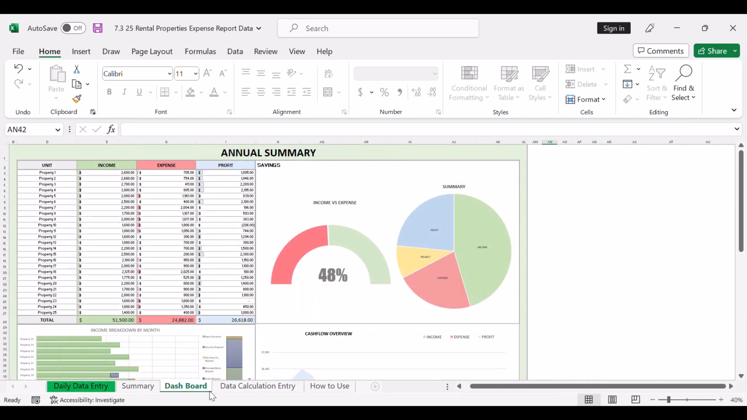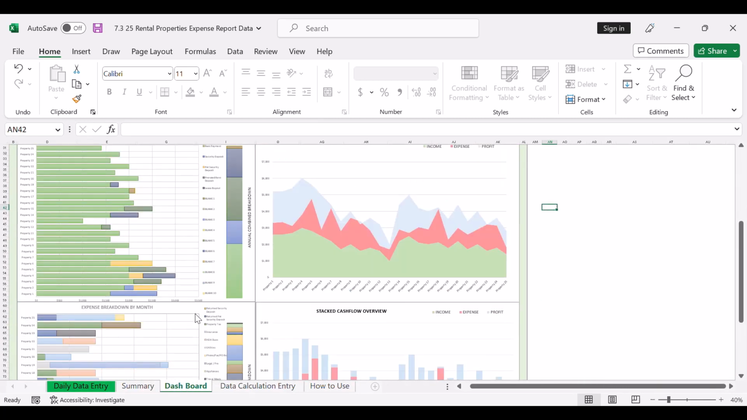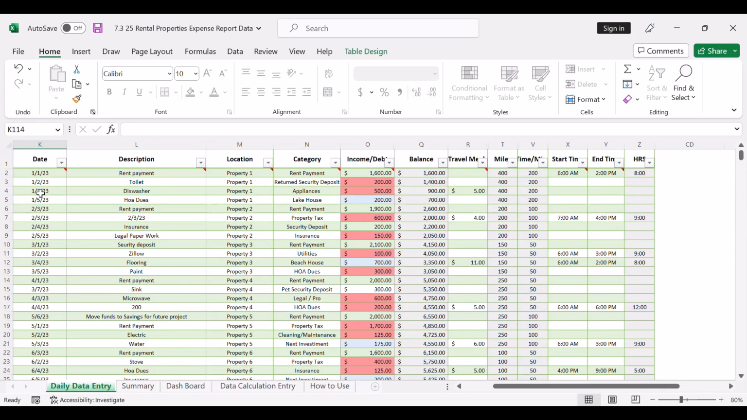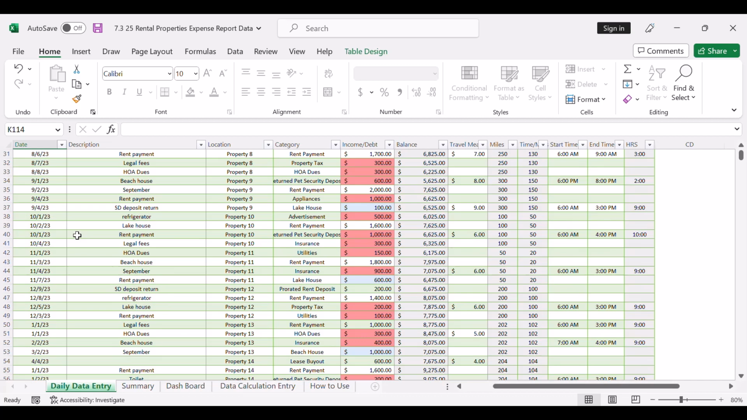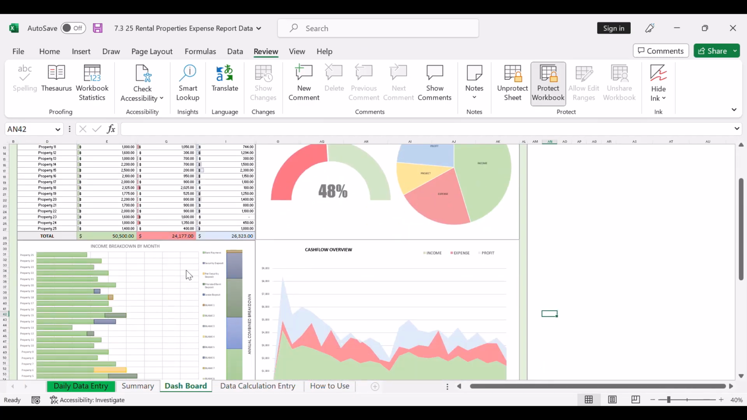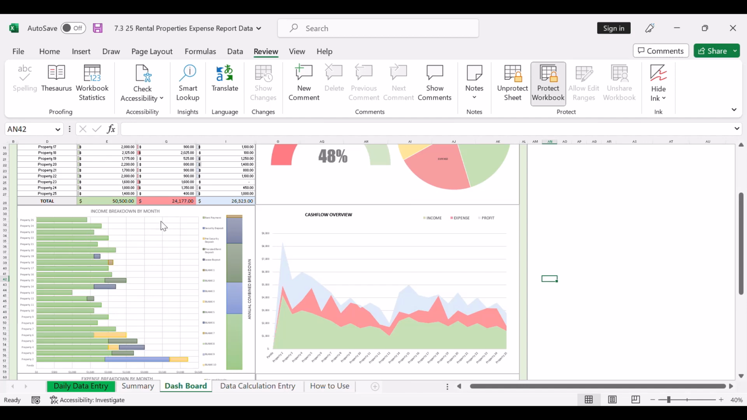Charts and everything can be generated for you guys to see how this spreadsheet works. With that being said, let's get started. Income versus expense, your summary, and then your income breakdown by month.